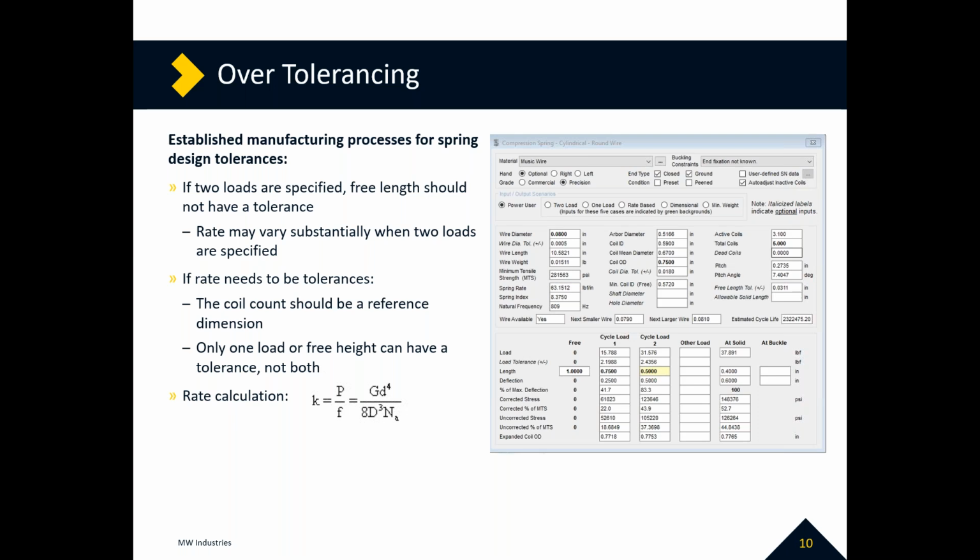So if you tolerance the free length, we may get the loads, but the process won't be centered. It's really important that when you put together a design, you focus on what's really critical to the design, and let everything else be for the spring supplier, so they have the flexibility to make those adjustments.